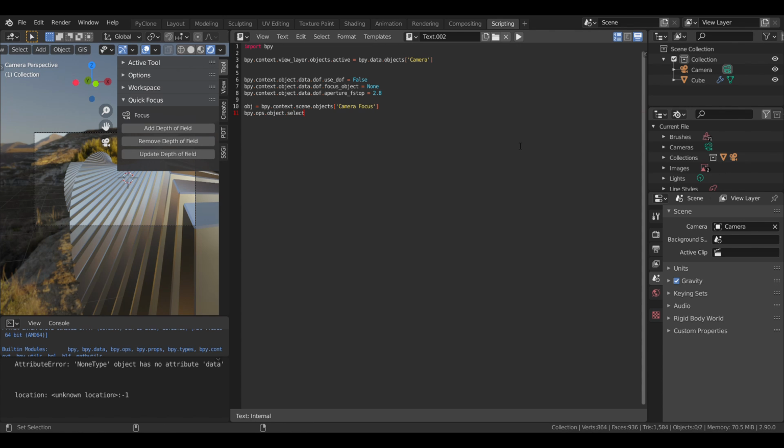bpy.ops.object.select_all, and in parentheses we're going to put action equals, in quotation marks, all caps, 'DESELECT'. This is basically, instead of selecting all, it is selecting all, but then deselecting them all. So it's a kind of a roundabout way to do things, but it's simplest.